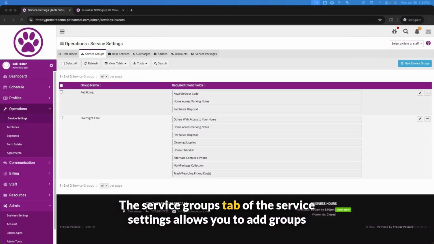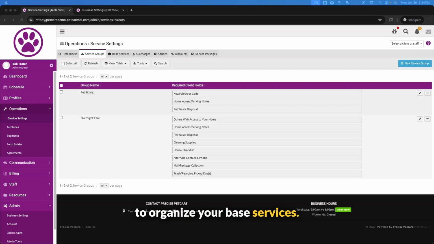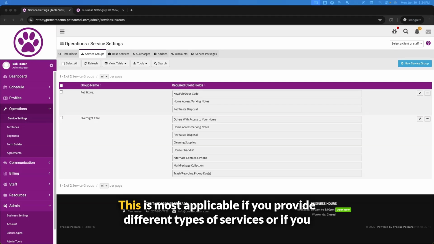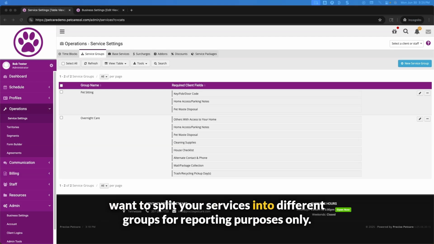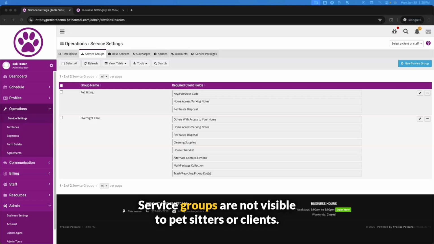The Service Groups tab of the service settings allows you to add groups to organize your base services. This is most applicable if you provide different types of services or if you want to split your services into different groups for reporting purposes only. Service groups are not visible to pet sitters or clients.